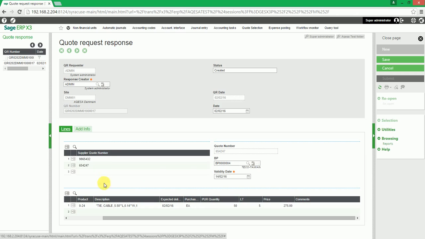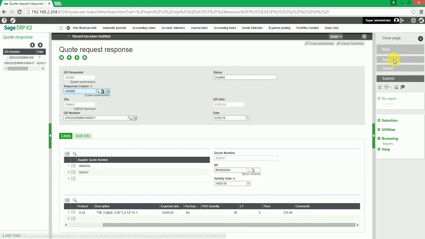So now we've basically entered a supplier quote number for supplier 1 and a quote number for supplier 2 with their specific lead times, validity dates and prices. Once we are happy with this information, we can click on save. Now we have saved the quote request response successfully. You can see that the status is showing that the quote request response has been created.